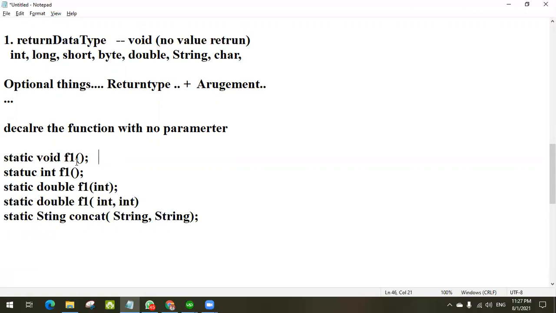What is the return type of this function? Void. How many parameters are passed in this function? 0. Very good. What is the argument type of this function? Int, very good. How many parameters are passed here in this function? 2. And what are the types of these two? Integer. It doesn't mean that whatever the return type, this is just a coincidence that we typed int here.